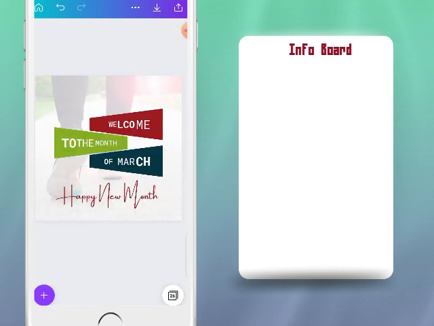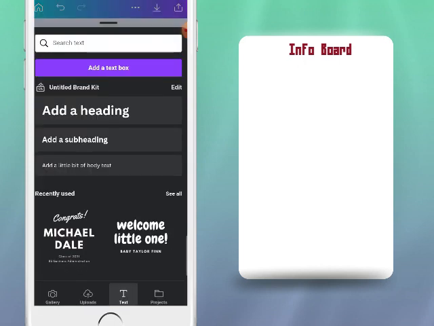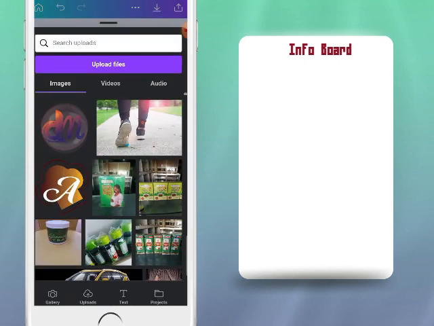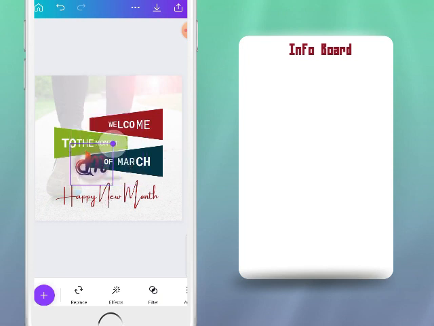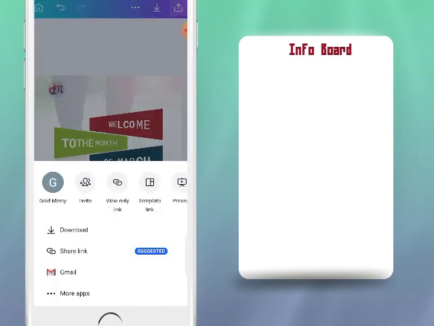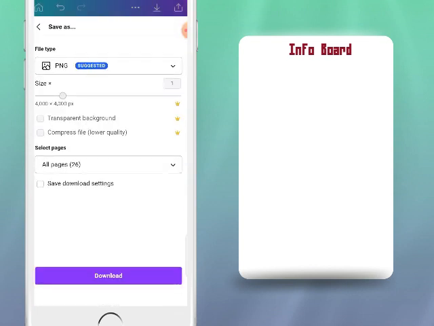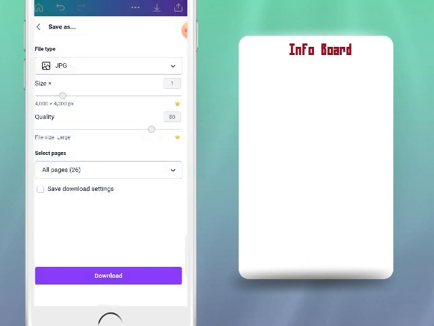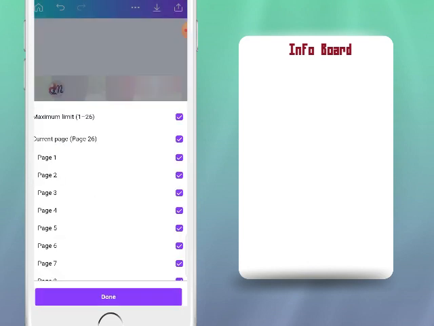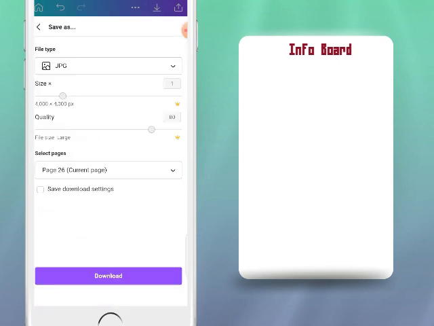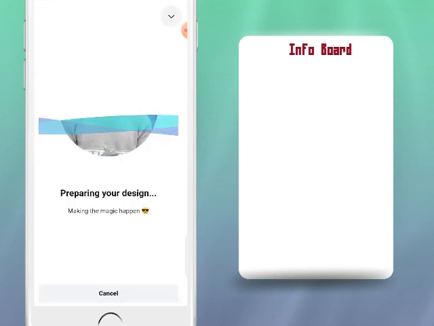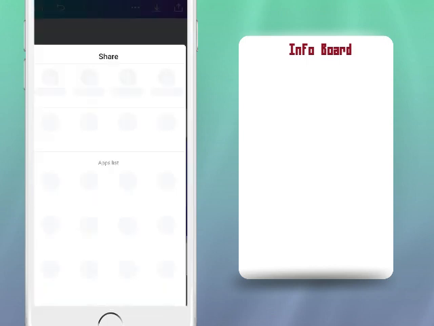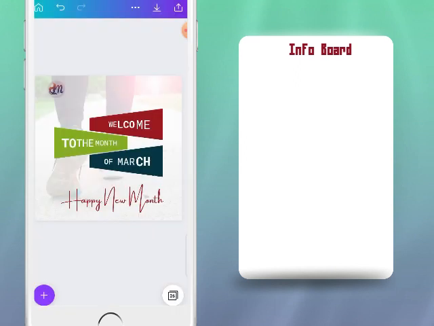If I want to be generous, I can put my logo. Yes. So everything I'm doing now is just kind of finishing, nothing serious again. Download. I want only one page, so I'll select current page. Okay, page 26. Then I'll download it. Okay, downloaded.